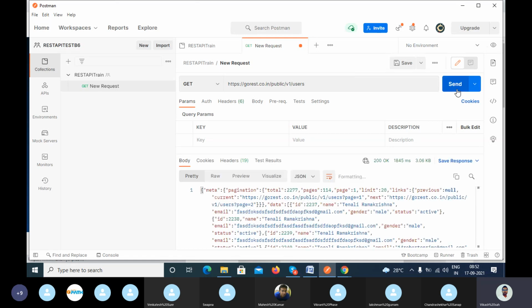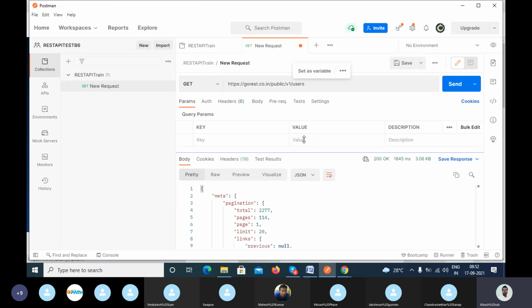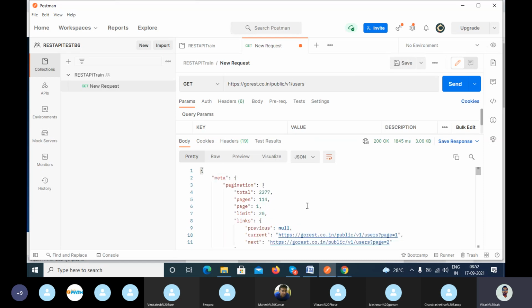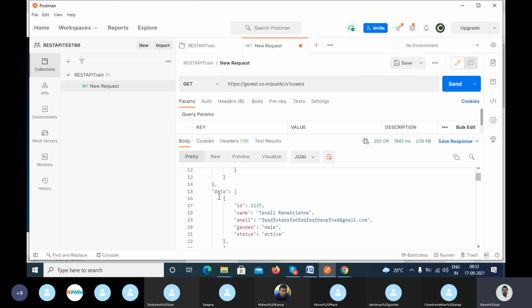Here you can see it connects with the Go REST server, and then that web server is connected internally to the database, right? From that database, they will go to the users resource, and whatever data is created inside the resource, you can see it here, that gets fetched here.